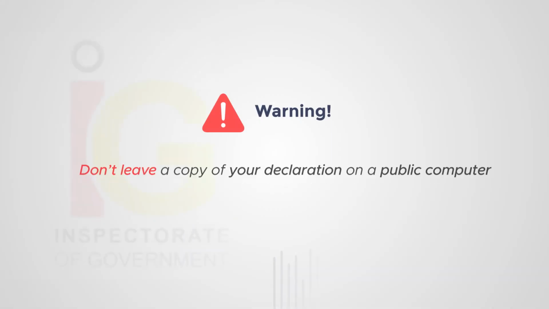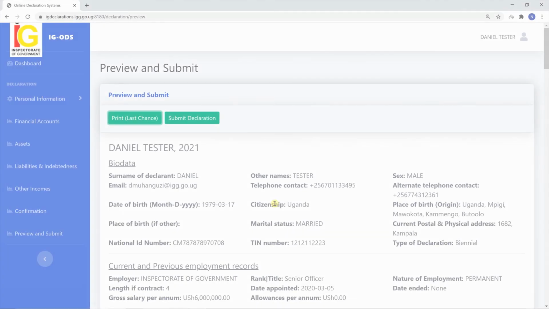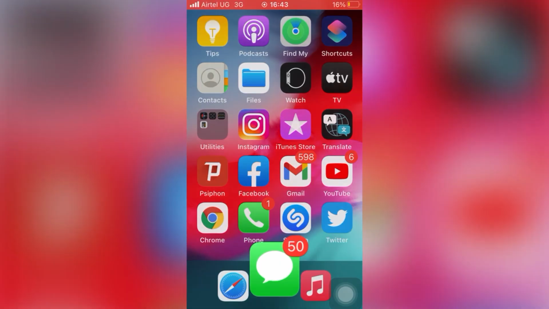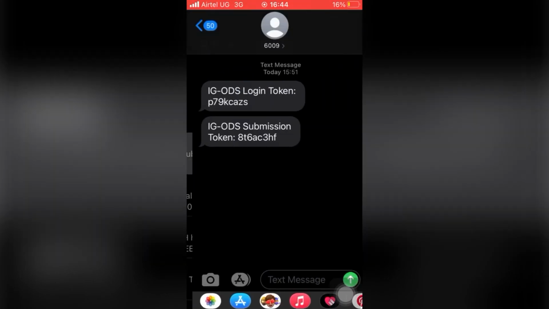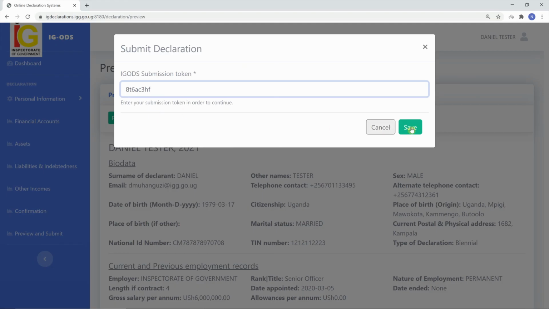However, it's advised that when you print to PDF, do not leave a copy of your declaration on a public computer, as other people who are not supposed to see your declaration may see it there. When you're ready to submit your declaration, click on Submit Declaration. A submission token will be sent to your phone and you can enter it and click Save in order to submit your declaration.